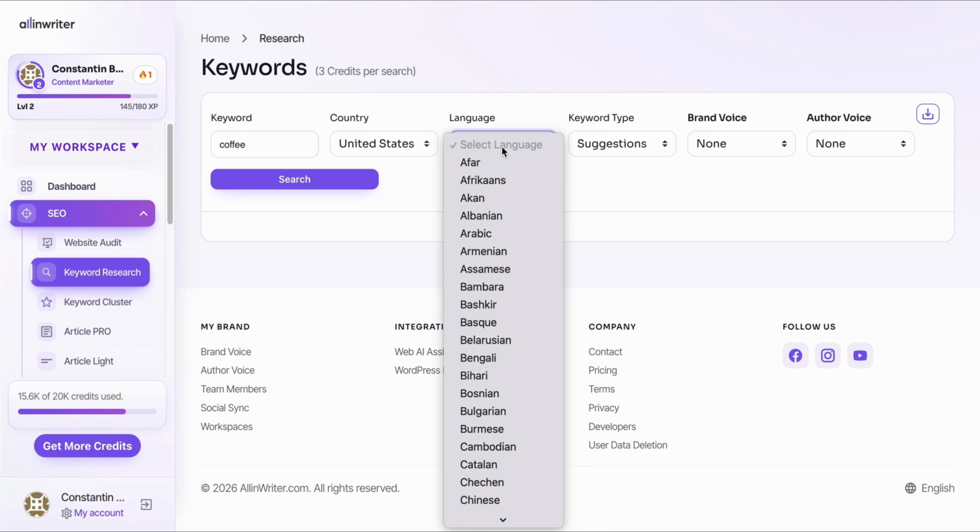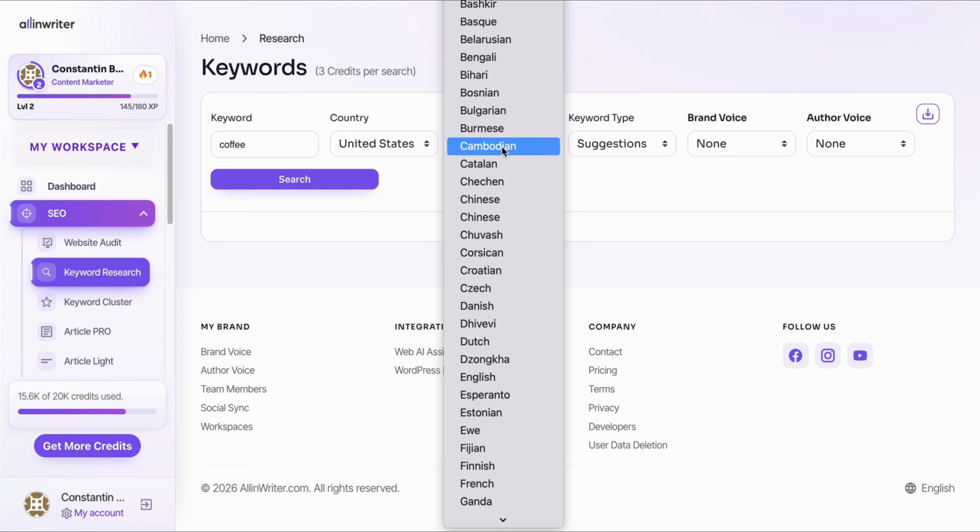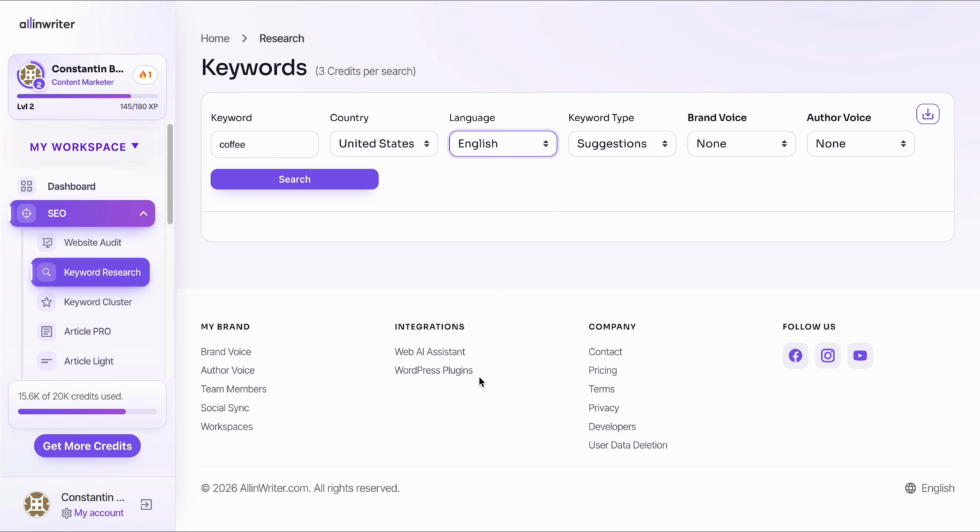Step 3. Language. Choose the language you want your keywords to appear in. I'll go with English. Step 4. Keyword type. You have two options here: suggestions, which gives you keyword ideas closely related to the one you typed, and related, which gives you keywords that are connected by topic but a bit broader. For this example, I'll choose suggestions.